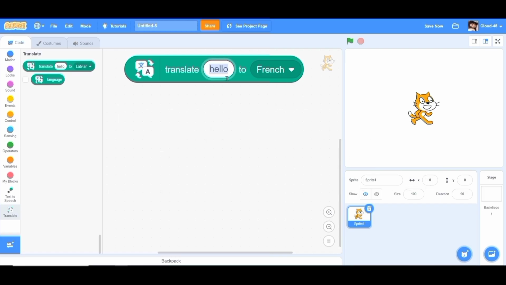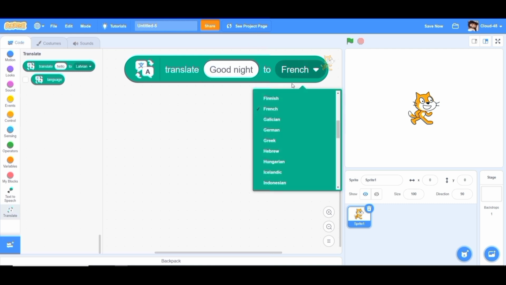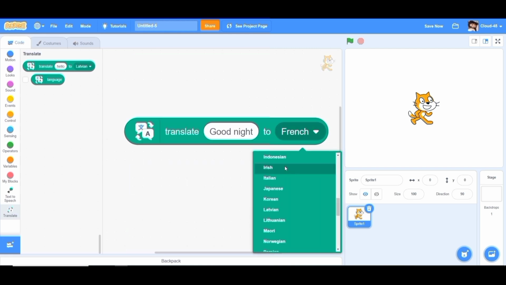So first of all, over here you just want to put whatever text you want to translate. So for example, let's say I want to translate good night to French. So we're just going to click over here, translate good night, and over here we're going to choose which language we want to translate to. So for example, let's say you want to translate to Persian, then you will click Persian. If you want to translate to Indonesian or Irish or whatever, then you will get that language.